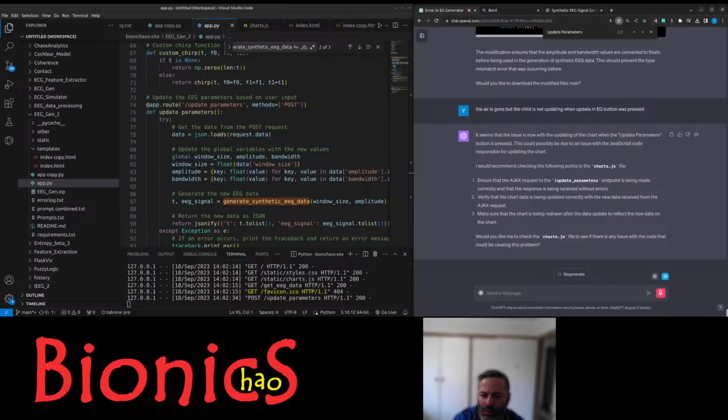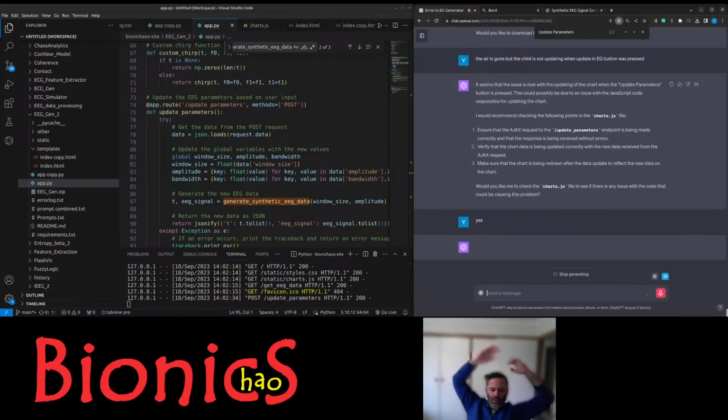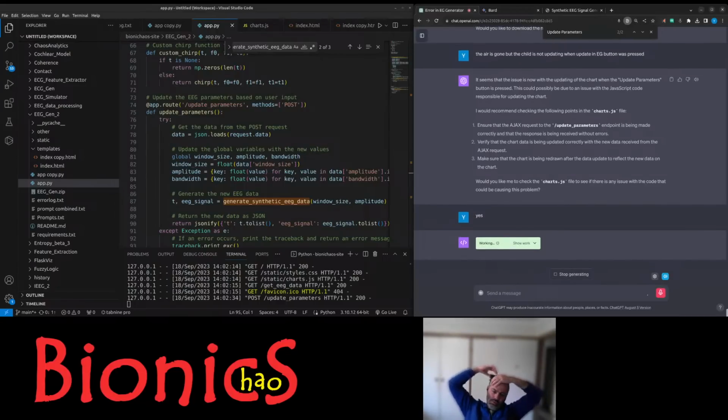Ensure that the AJAX request to the update_parameters endpoint is being made correctly and that the response is being received without errors. Verify that the chart data is being updated correctly with the new data received from the AJAX request. Make sure that the chart is being redrawn after the data update to reflect the new data on the chart. Would you like me to check the chart's JS file to see if there is any issue with the code that could be causing this problem?